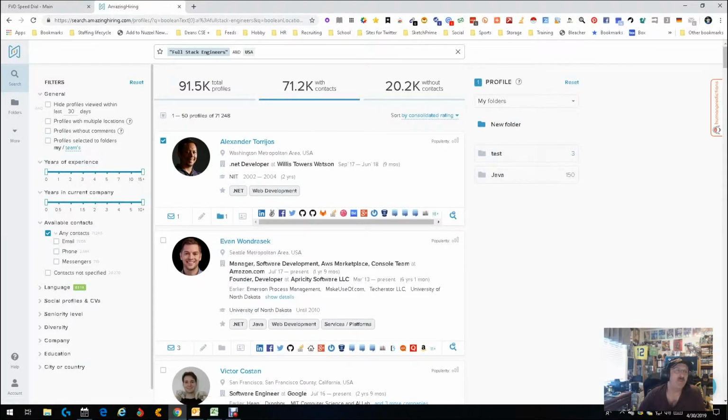You can hide profiles that you've already viewed in the last 30 days, profiles with multiple locations, profiles without comments, profiles selected to folders, user experience, using the current company, whether or not they have contact info, and languages. This is a beta, so you get to find out what languages they speak. Then social profile and CVs. What I like about this is you notice LinkedIn's there, GitHub, AngelList, Google Plus, and a whole bunch of other places. I can actually legitimately press everything except for LinkedIn, and I won't see LinkedIn profiles, which is really cool for those of us that are really tired of LinkedIn.